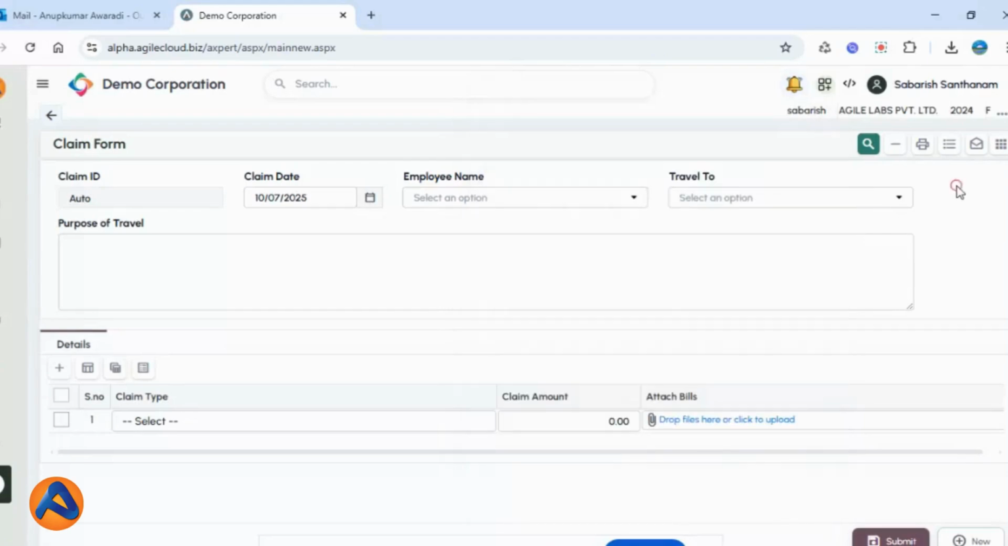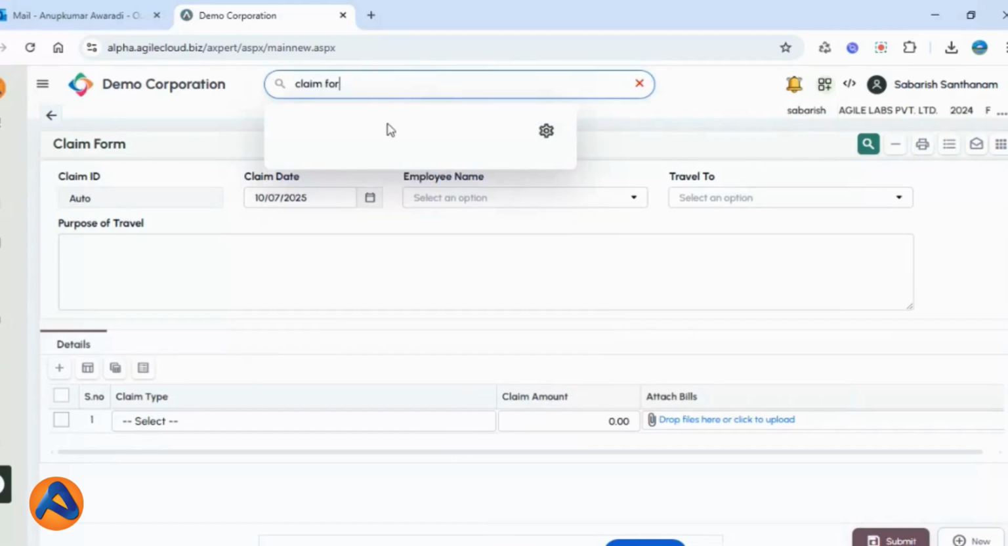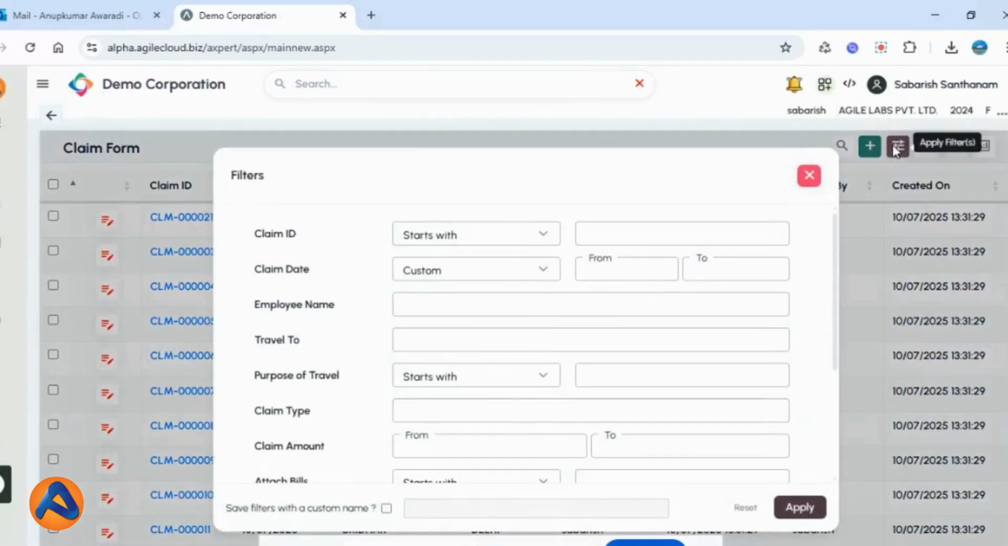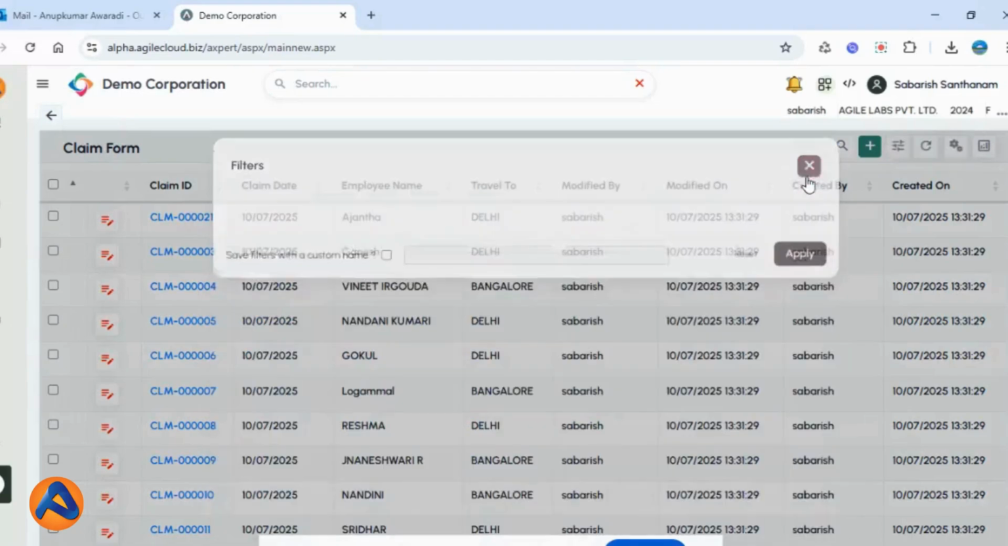So totally 25 records are there, 19 are inserted and updated. So there might be some errors. So now let me see the list. To do that, I can look for the claim form from the search. So this brings the claim form. So here is the data which got imported.